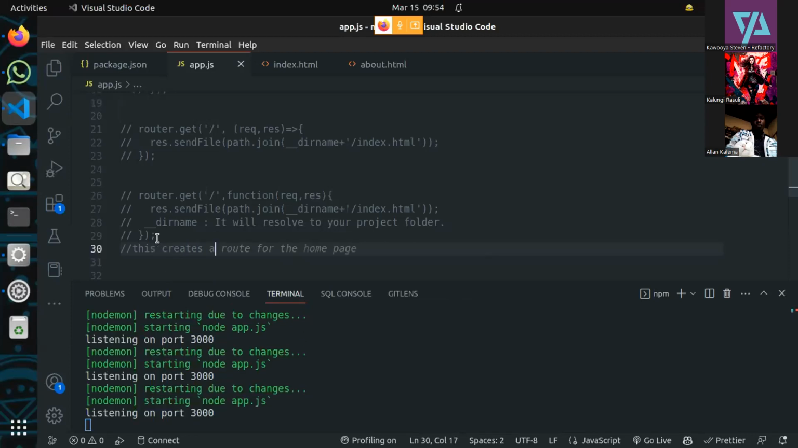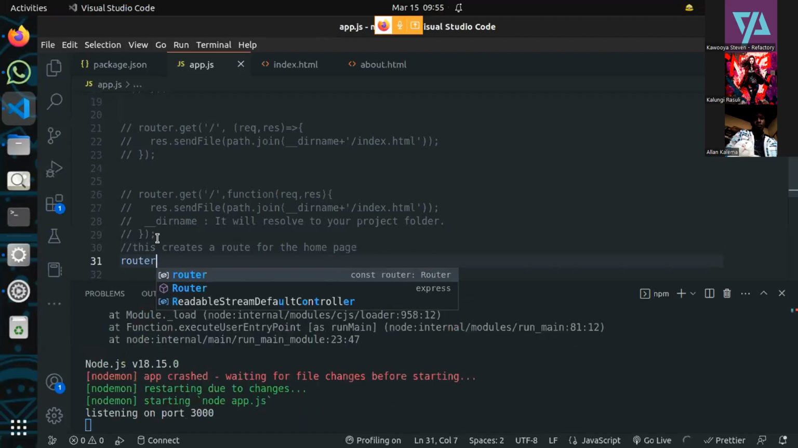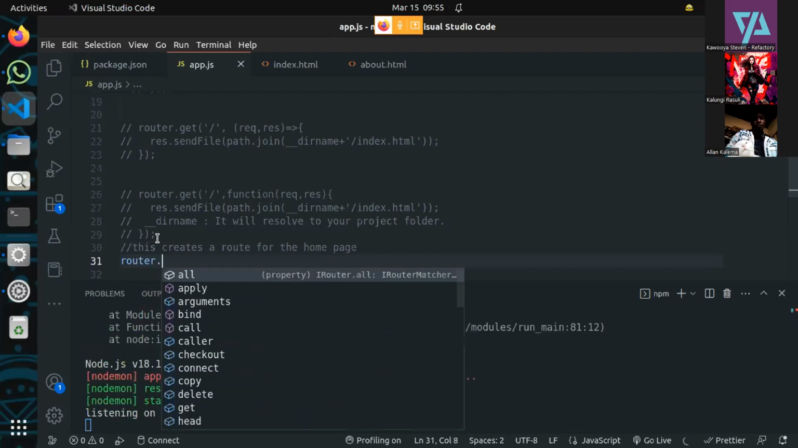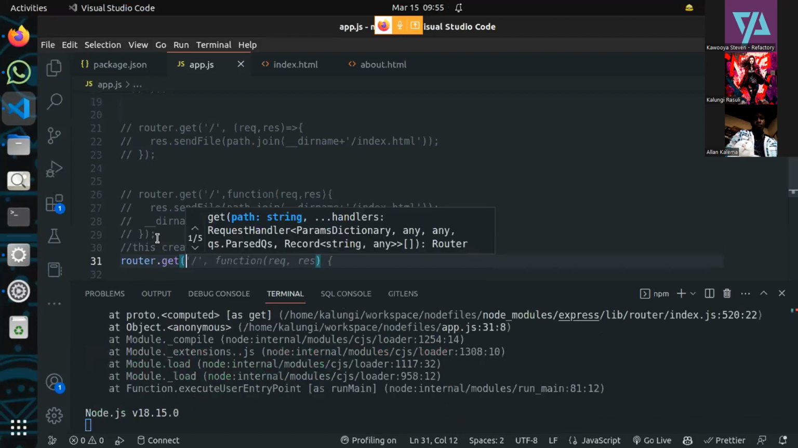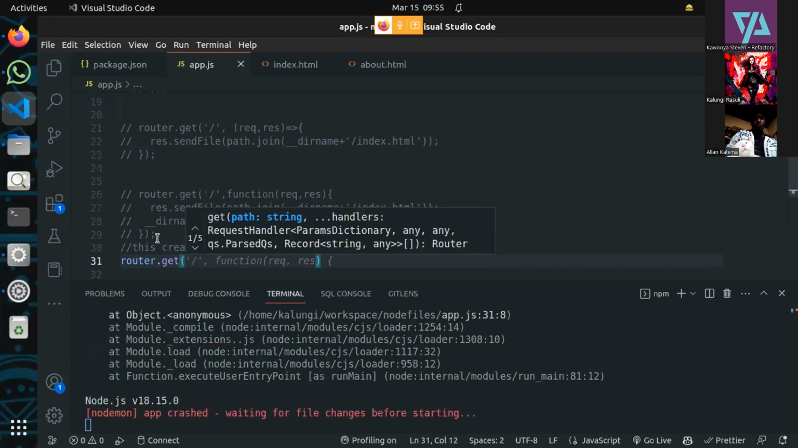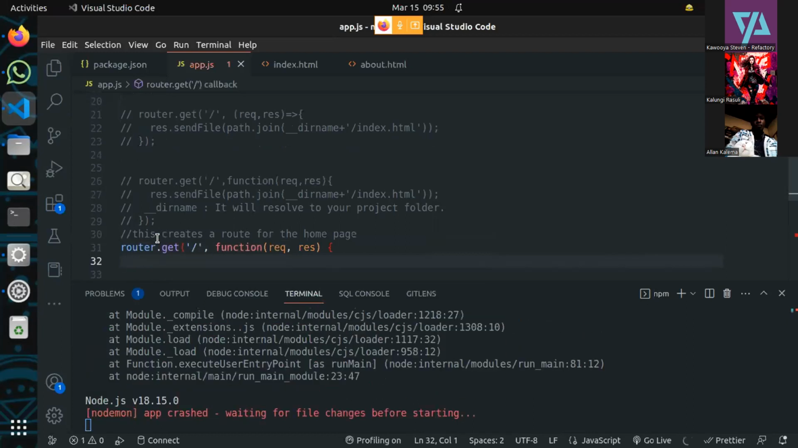Then also, the other thing that I would talk about: tomorrow we are going to introduce Pug. Pug is a templating engine that allows us to have dynamic content, okay? So our HTML files like index.html are going to be turned into Pug files.